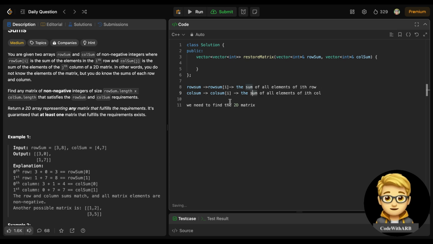What does it mean? It means we need to choose integers in the matrix such that the sum of the elements of a particular ith row is row sum i, and likewise for the column sum i. That's the question we need to understand.